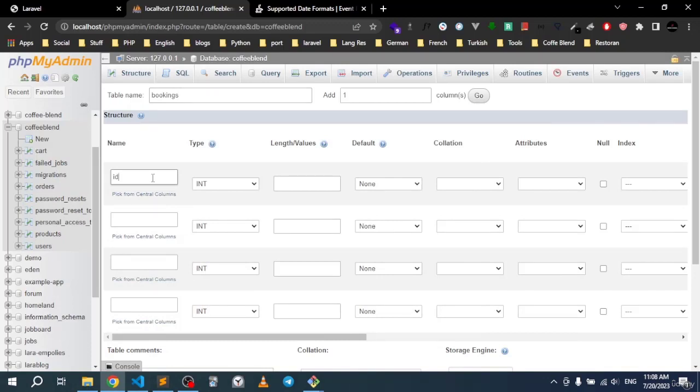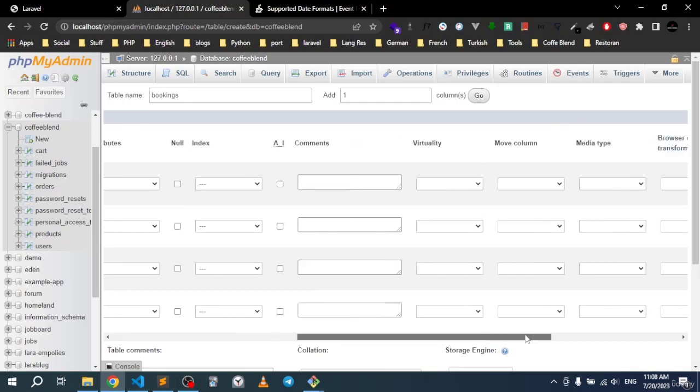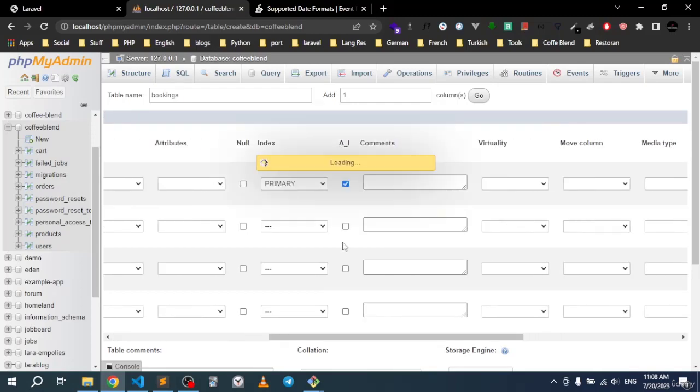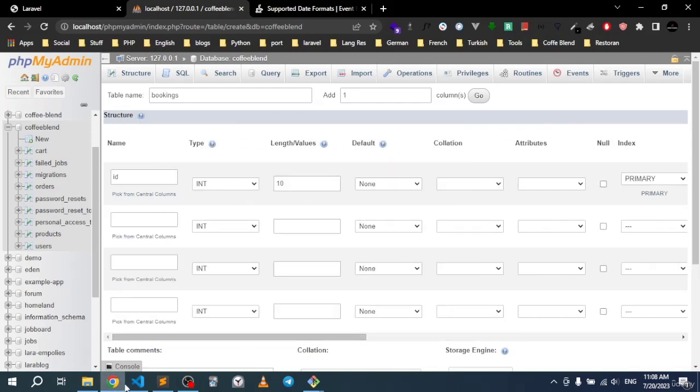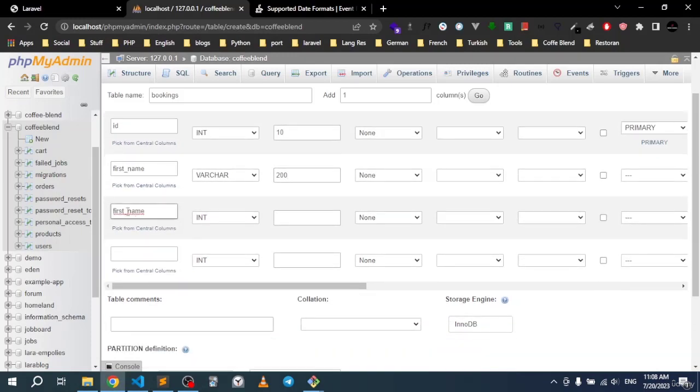Well, actually, this is ID, and the length for this is going to be 10. And let's say this will be an auto increment, and it will be a primary key. There is the first name, and this will be varchar 200. Let's paste this, and this will be last name.